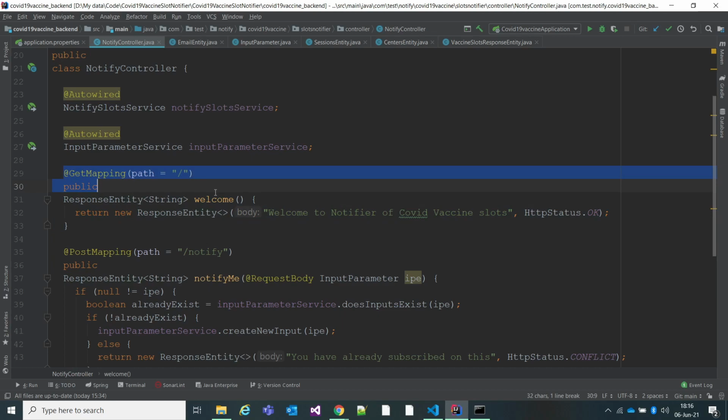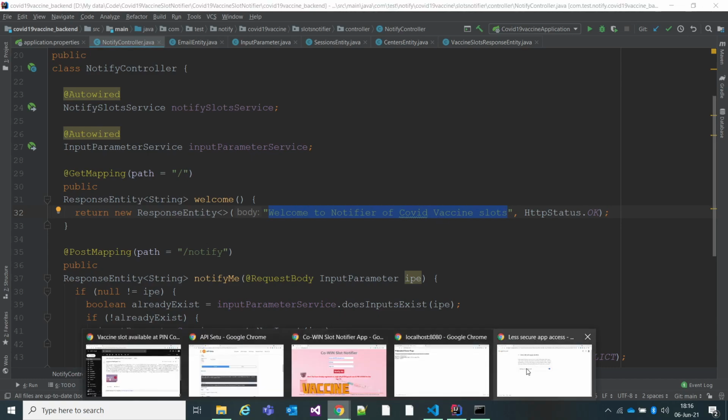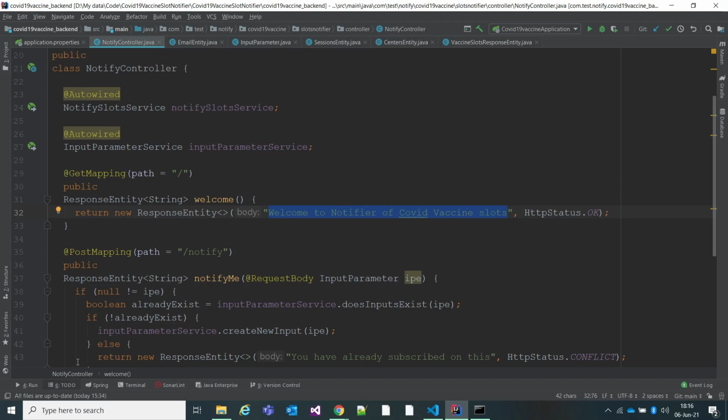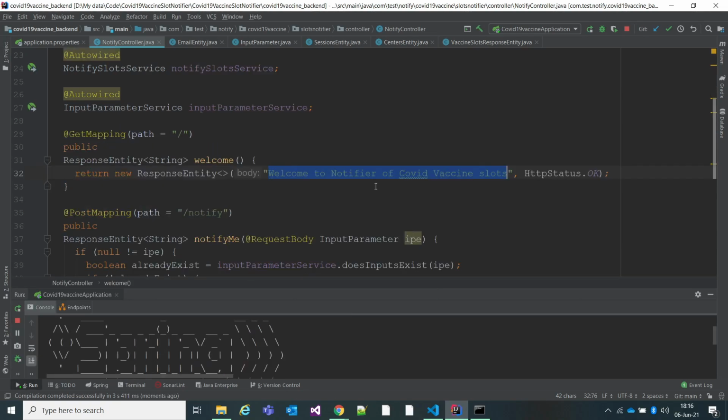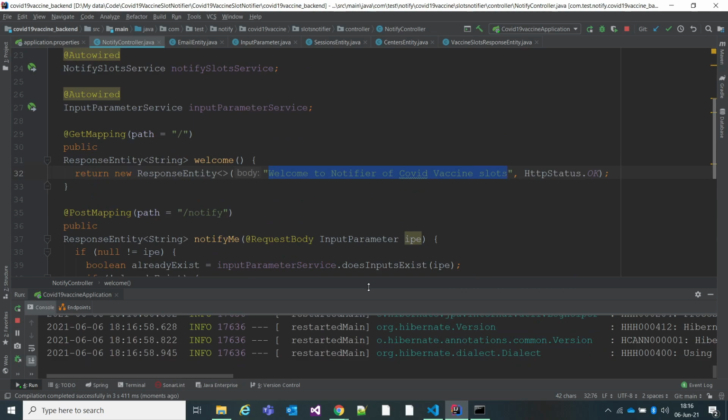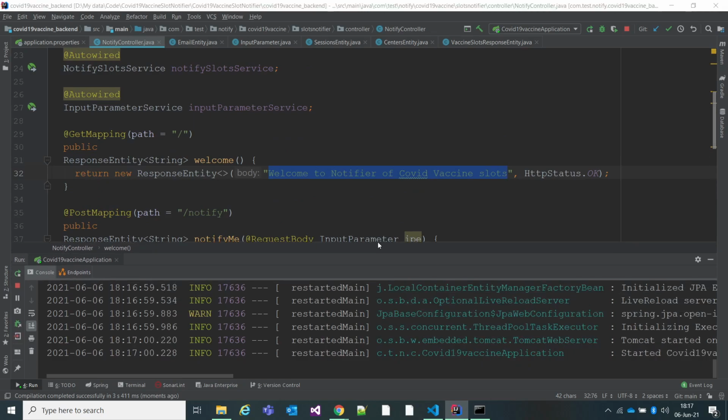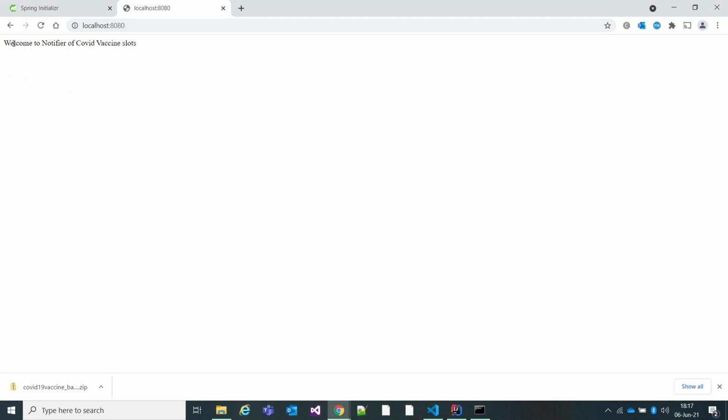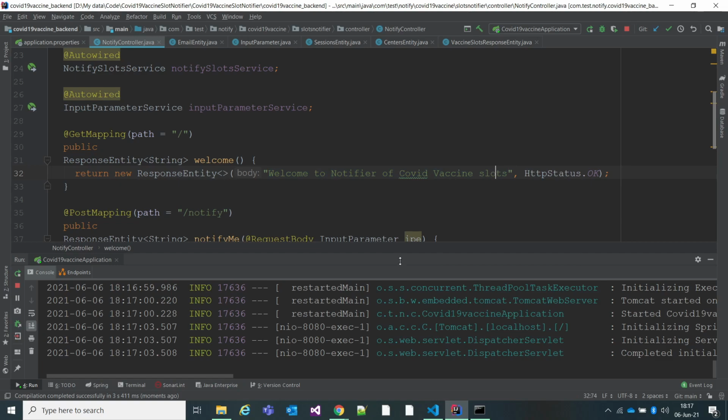This is a GET mapping I have created for a welcome, where if you hit the localhost 8080 port, you'll get the response: welcome to notifier of COVID-19 slot. Let me hit it. I think my server is not running. Let me start that. Once my server has started, I'll hit localhost 8080 here, and then you can know that my server is started. If I refresh this, I'm getting the welcome to notifier of COVID vaccine slots, which is here, right?